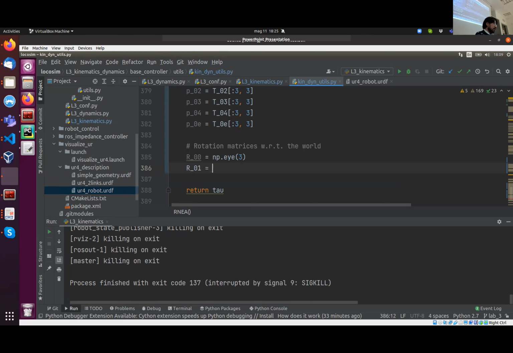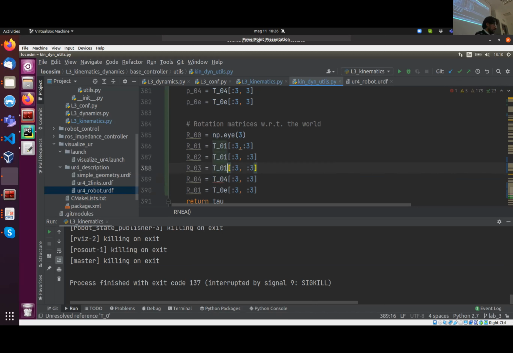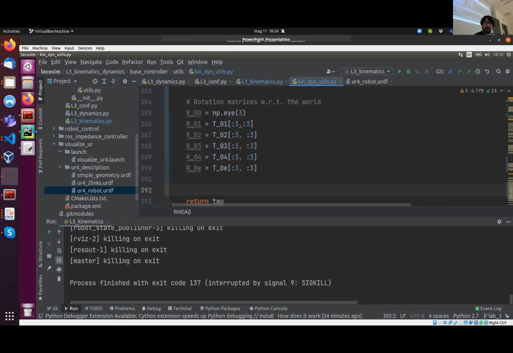Then we do R1, which is T01, indexed 3, 3, 3. So this is choosing the top left block that represents the rotation matrix. Then I'm just going to copy this for all of the joints. So this is R02, R03, R04, and then let's put this in the vector 4, 3, 2, E.